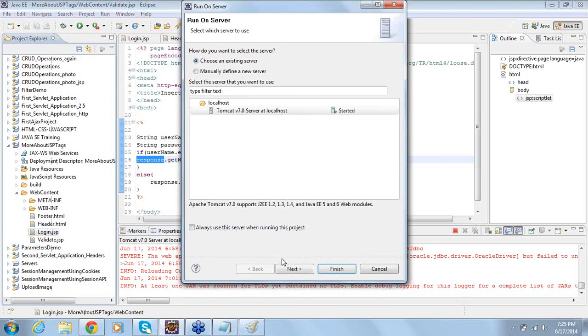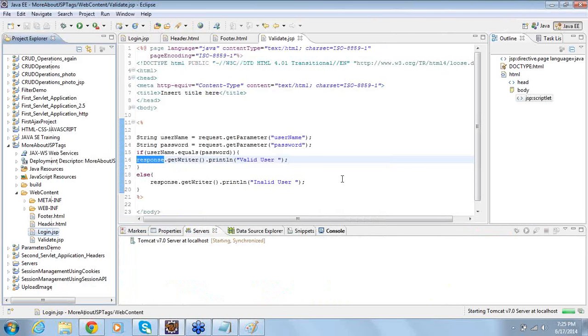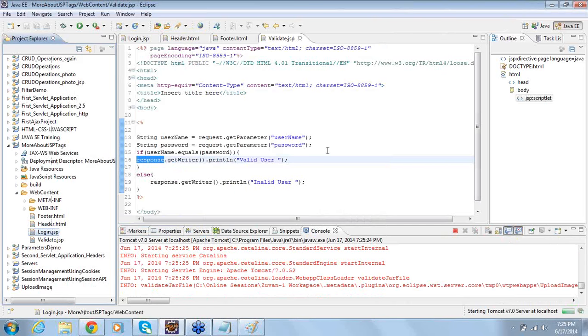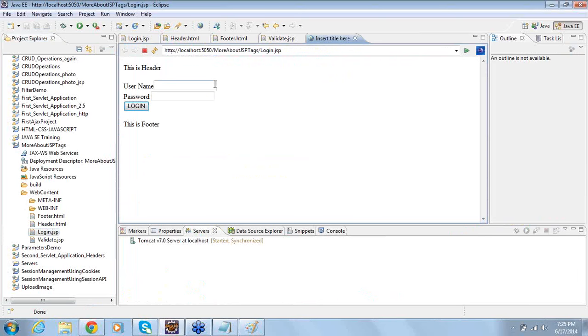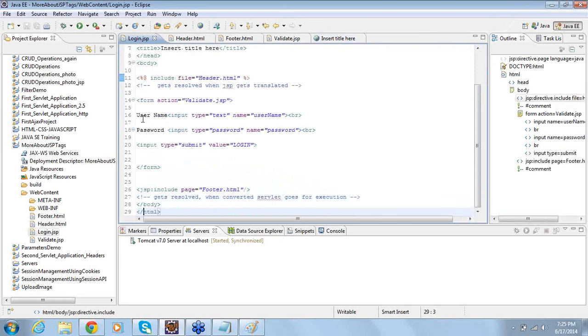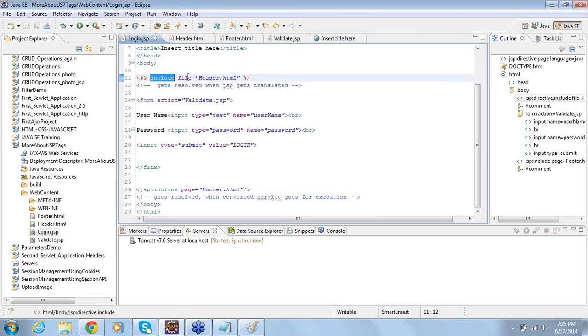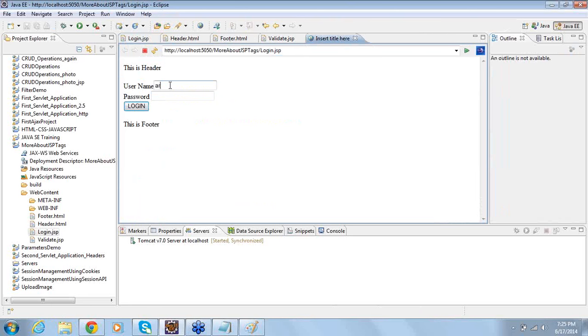So right click, run as, run on server. So login.jsp will be displayed, and login.jsp will get connected to the validate.jsp on submission. See, this is header, this is footer, whereas if I open login.jsp, I don't see anywhere this is header, this is footer. This is header and this is footer has been included from the header.html and footer.html, which are included with the help of @include and JSP:include.